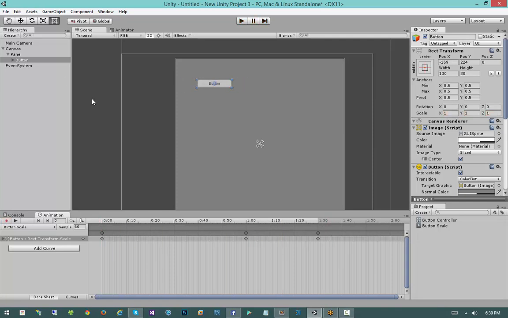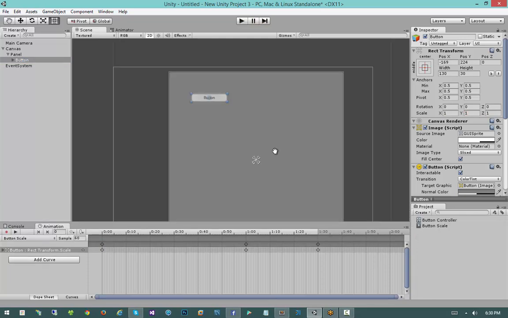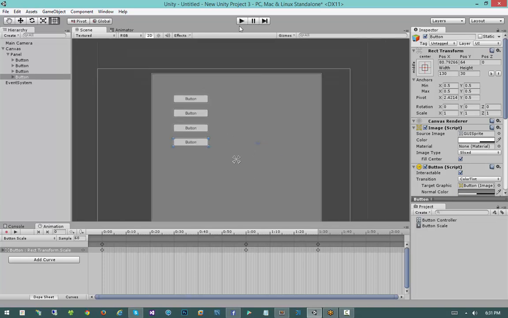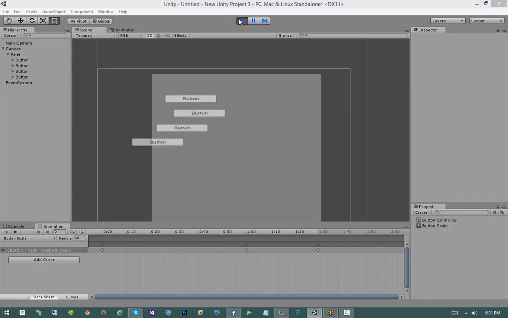Now I'm going to exit record mode, and I'm going to duplicate this button a couple of times. And on each button, I'm going to set a different pivot on it, so we can see the effect that different things have with pivots. So I'm going to duplicate it, move it down, duplicate it again, move it down, duplicate it again, move it down. So on the first button, I'm going to leave its pivot in the center. On the second button, I'm going to move it over to the left. On the third, I'm going to move it to the right. And on the fourth, I'm going to move it way over there. Now let's watch what happens when we hit play.